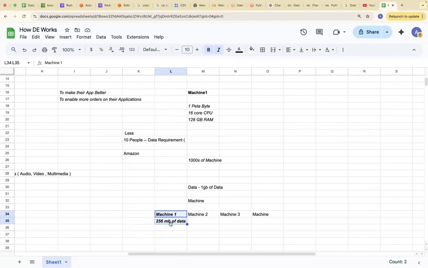So this is not solving the problem. Okay, I am dividing the data, it's very good. But the point is, machine 1 still has particular data, and if somebody wants to access that, they have to interact with the same machine only. So that is a problem. So now what happens is that this 256 MB of data is stored on this machine, but copies of this data will be stored on multiple other machines also. And this is known as replication of data.